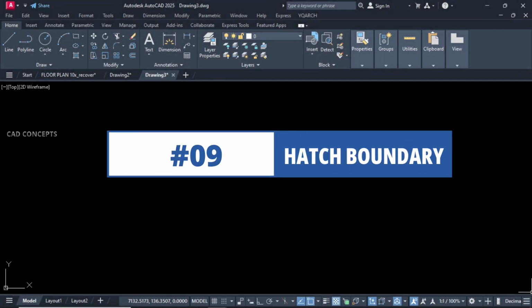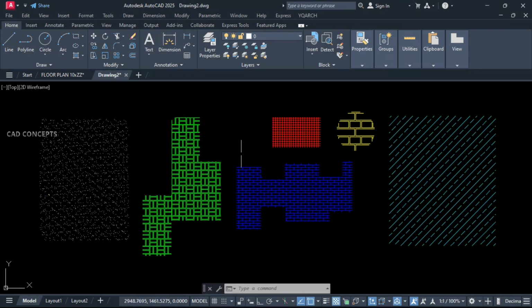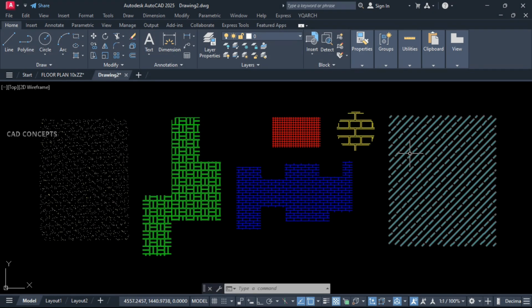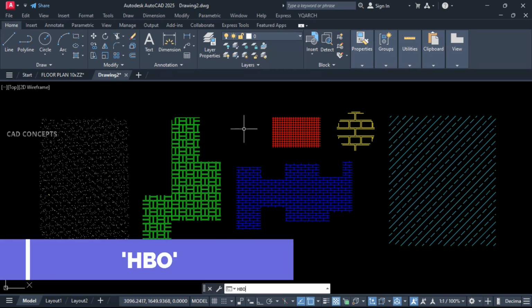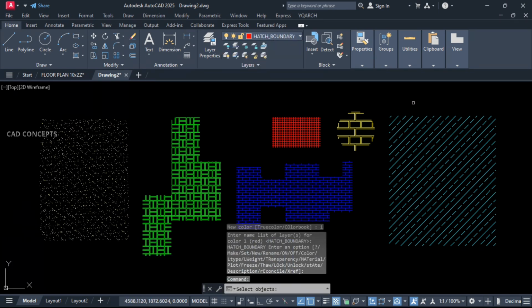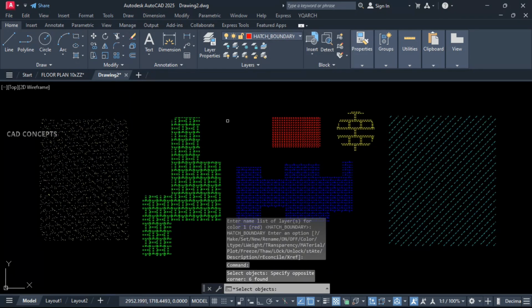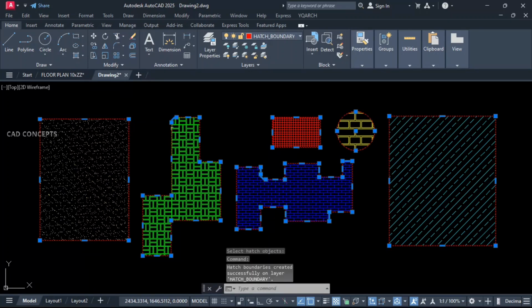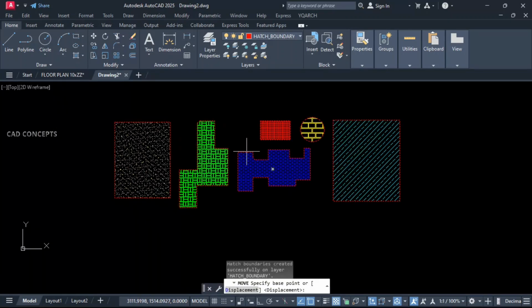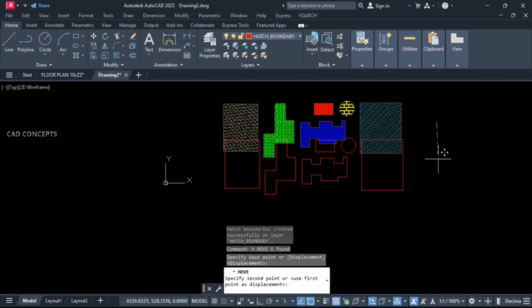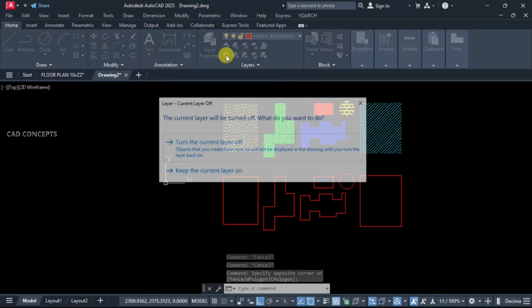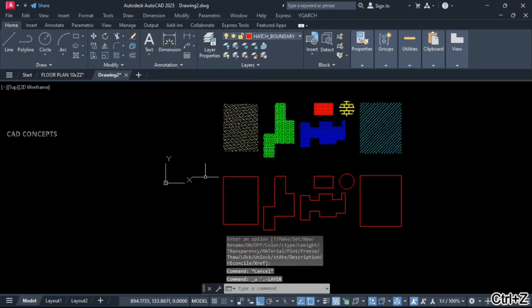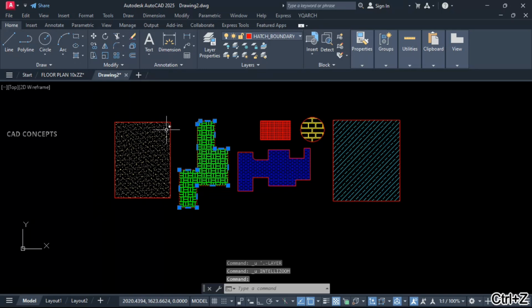Number 9. Hatch boundary. We have multiple hatches. We will create a boundary with a separate layer, meaning our created boundary should be on a separate layer. Let's type HBO. Boundary layer created. Select all, enter. Now you see here, you are getting the hatch boundary as a polyline on a separate layer. You can find your hatch boundary on a separate layer in just one go, and it will activate your layer also. This is the easiest way to create a boundary over the hatch.